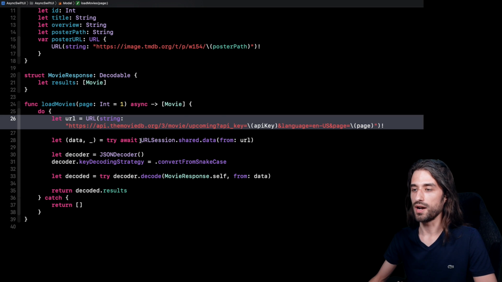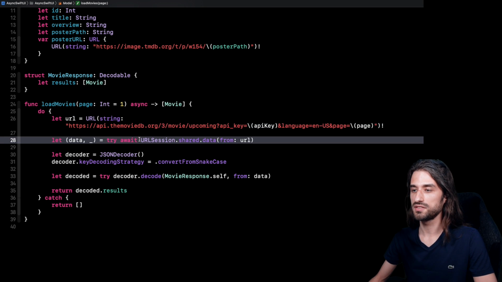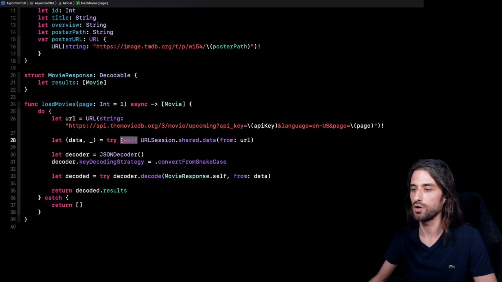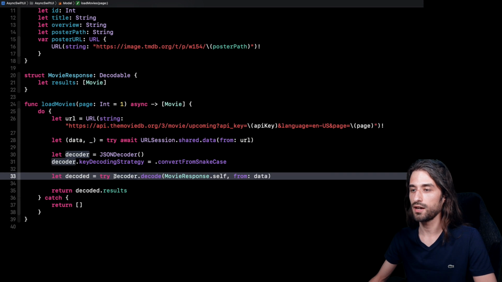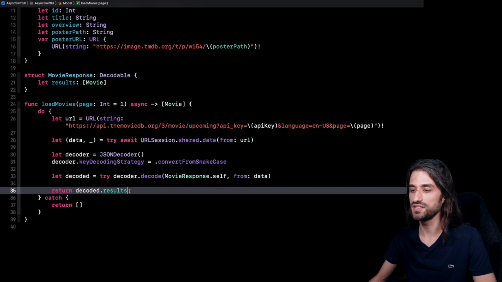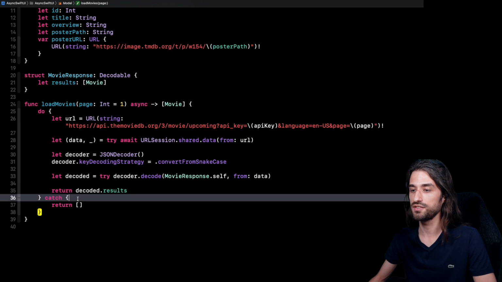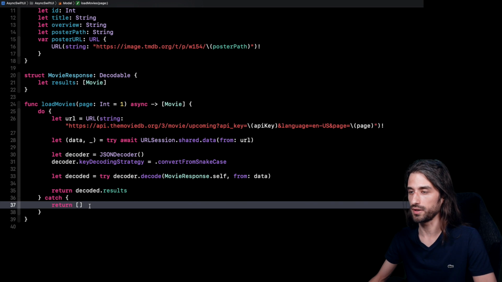Then using this URL, well, I make my network call. So as you can see, I am using an async function to make the network call, and you can see it because I am using the keyword await. From that network call, I get some data. I am decoding this data through a JSON decoder. And finally, I return the array of movies that has been decoded from the response. And you can see that this entire chunk of code is inside a do statement. And if there is an error, I just return an empty array. So that's it. We are done with the boring part of the video. The network layer has been implemented. Now we can actually focus on writing some SwiftUI code.